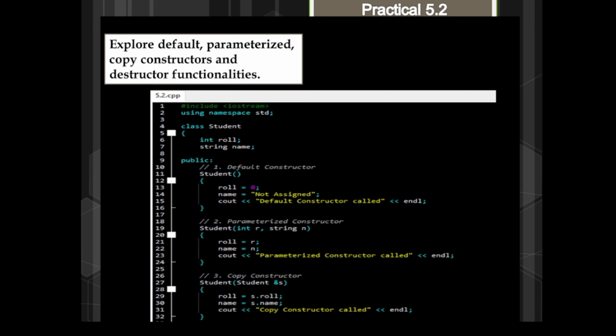A constructor is a special member function that initializes the object automatically when it is created. A destructor is a special member function which frees the memory automatically when an object is destroyed.